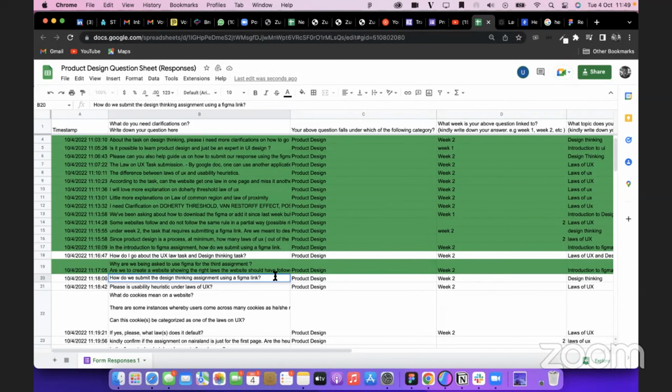All right. So, yes, you can use Figma through the web, without downloading it. It works totally fine also. So someone is asking, how do you submit the design thinking task using a Figma link? I'm trying to think if I can find an example.